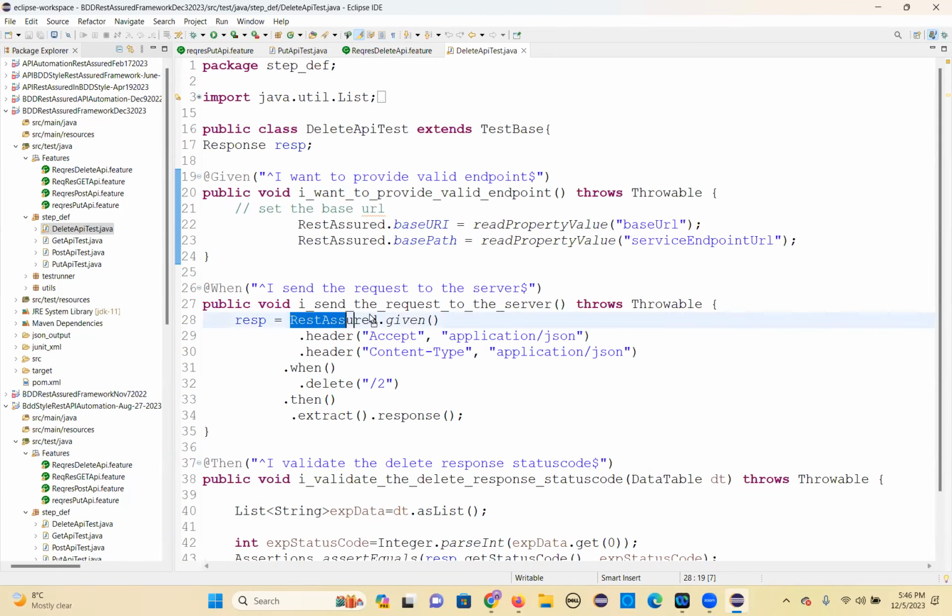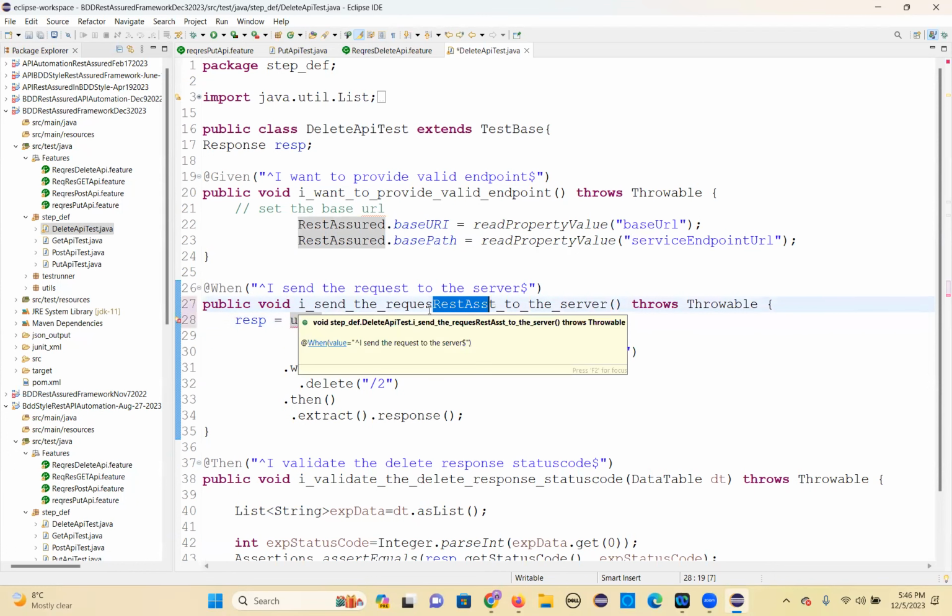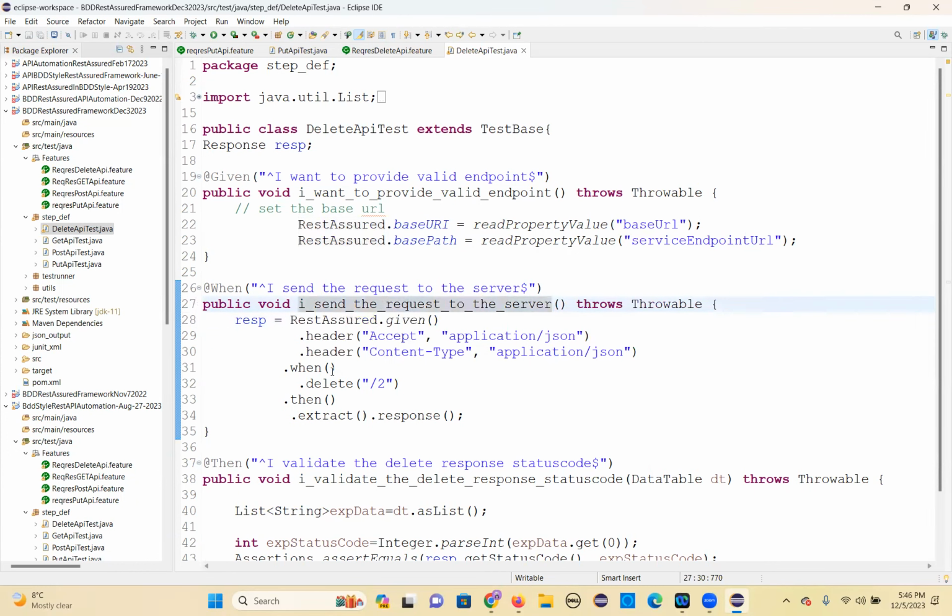So RestAssured dot given headers, you are supplying request headers, accept application JSON, content type application JSON. So when delete, you are deleting the /2 user. That means user 2. Then extract response.